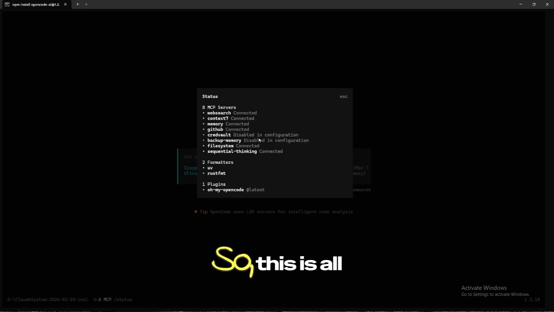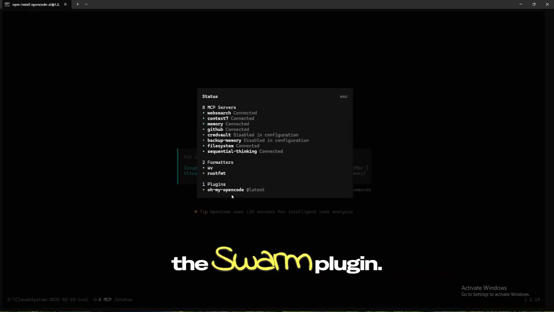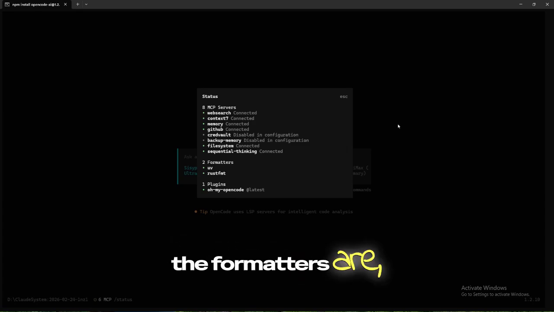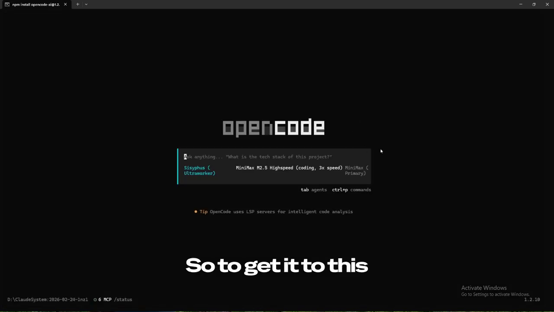So these are all the ones that I use. I also use my OpenCode, and I think I have the Swarm plugin. Let me know if you guys want more depth on how to get this far. I don't even know what the formatters are, to be honest with you. There's some things that I do. So to get it to this point, there's a couple of things I did.